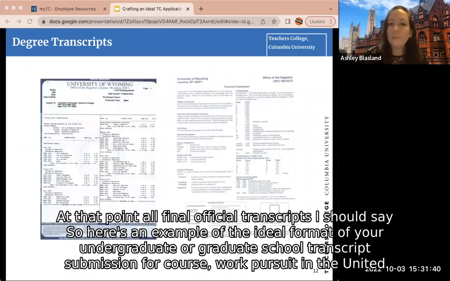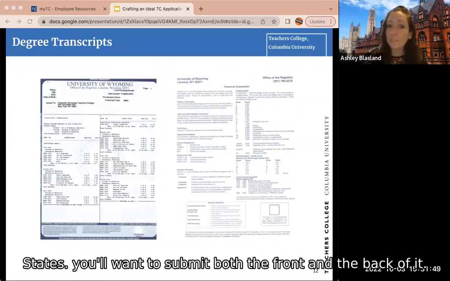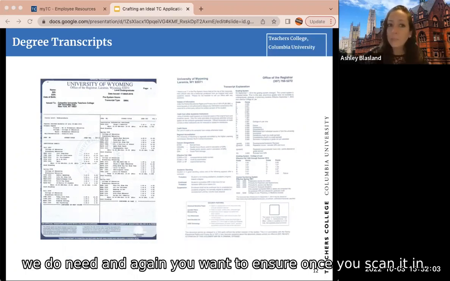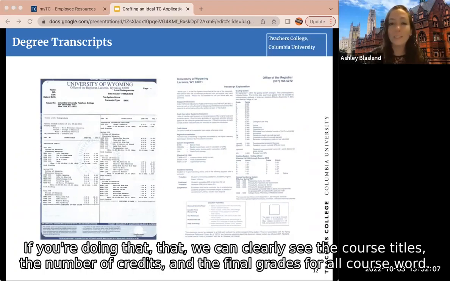So here's an example of the ideal format of your undergraduate or graduate school transcript submission for coursework pursued in the United States. You'll want to submit both the front and the back of it. So if you're scanning it in, make sure you're doing the front and the back, because oftentimes the back includes a key to interpret the information on your transcript, which we do need. And again, you want to ensure once you scan it in that we can clearly see the course titles, the number of credits, and the final grades for all coursework.